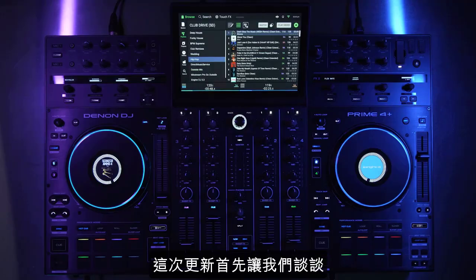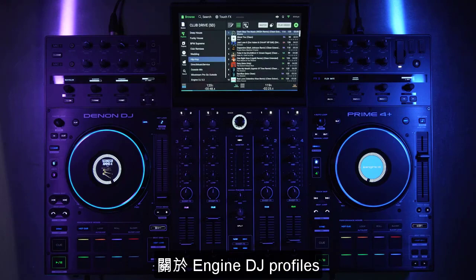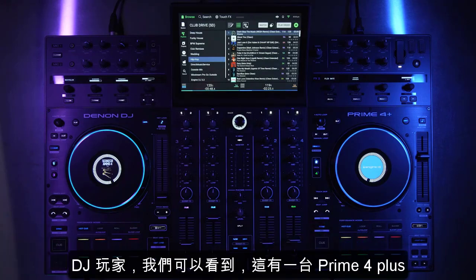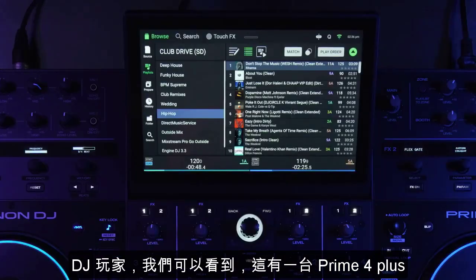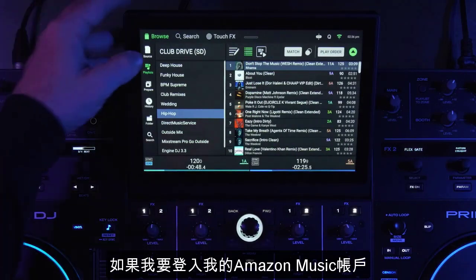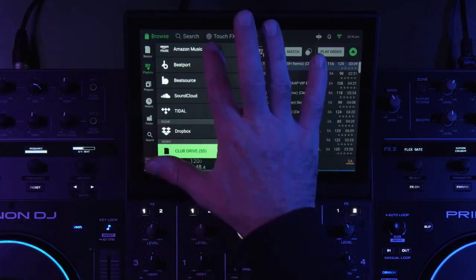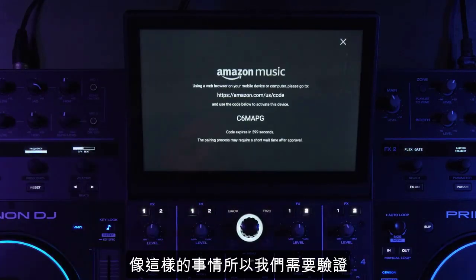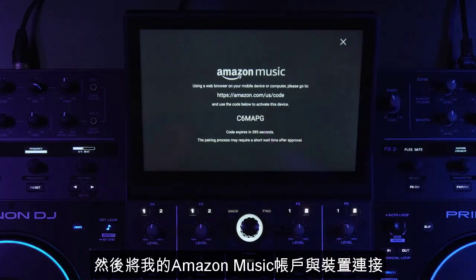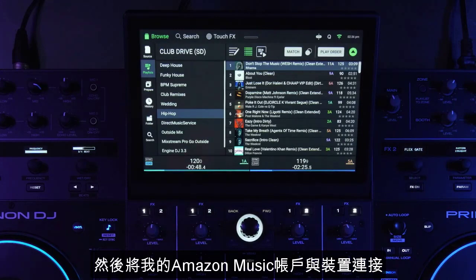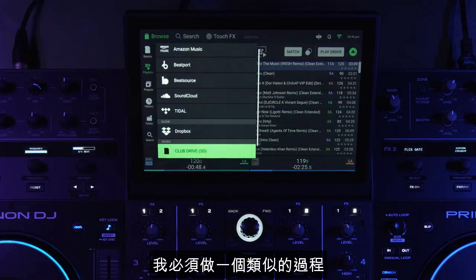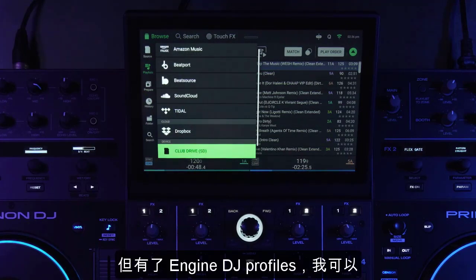First things first with this update, let's talk about Engine DJ profiles. What this is, basically, is a single sign-on for Engine DJ users. So if you look here, I have a Prime 4 Plus. And if I were to log into, say, my Amazon account on the device, it would look something like this. I would need to verify with a computer and type in the code and then connect my Amazon account with the device. Or if I did the same thing with Tidal, I would have to do a similar process, but on the Tidal side.